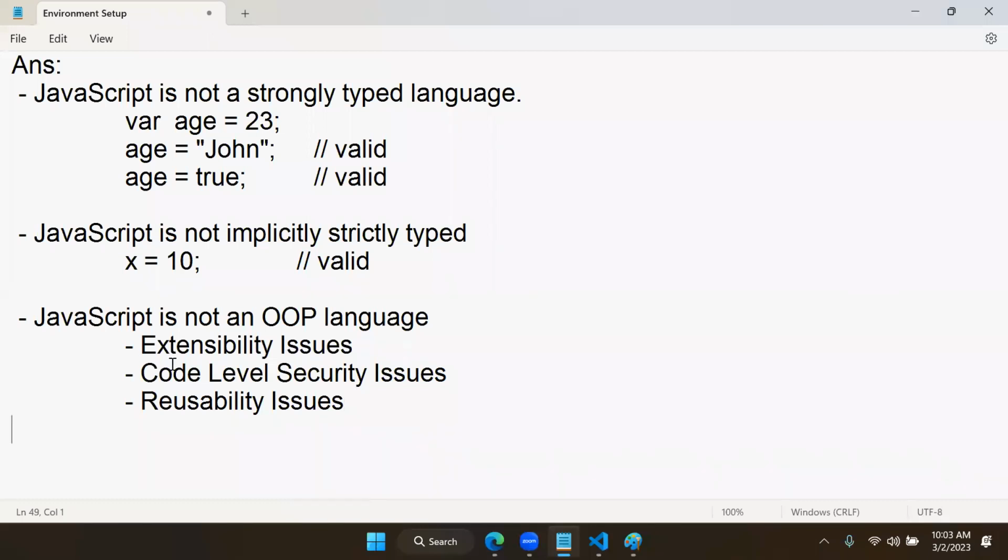So JavaScript is not an OOP language. It supports only some features of OOP, so it cannot manage everything perfectly. It has extensibility, but there are some issues in it. It doesn't handle code level security at all. No code level security. It handles reusability, but some issues are there. That means there are some problems that you are going to learn while learning OOP concepts. JavaScript is not strongly typed, not strictly typed, and not an OOP language.